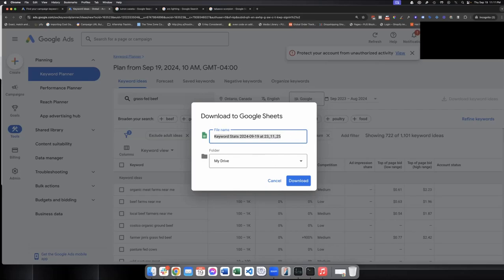So for here, I'm just going to rename it grass-fed beef. I'm going to indicate that this is the seed keyword, grass-fed beef.